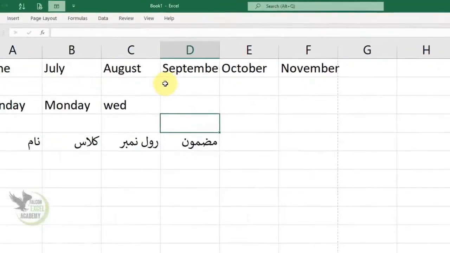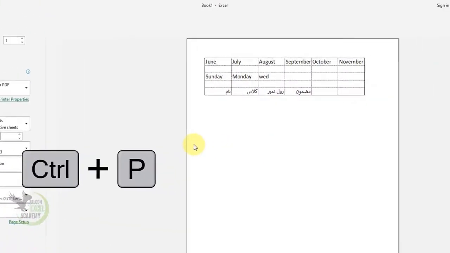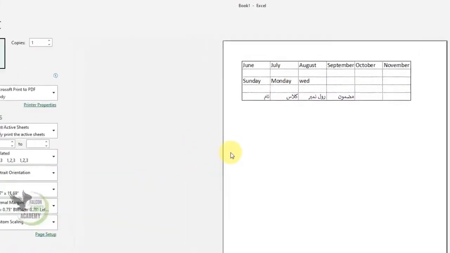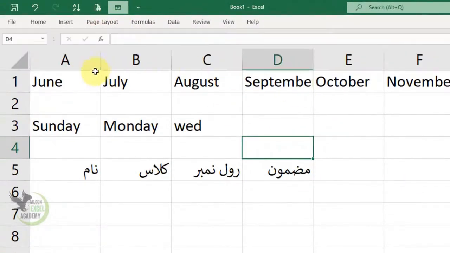If you want to print these lines, what you need to do is go to Page Layout, then click here on Print, and as soon as you press Ctrl plus P, you will see that wherever data is written, all those lines will be printed as well. In the same way, moving forward, the next feature we have here is about headings.